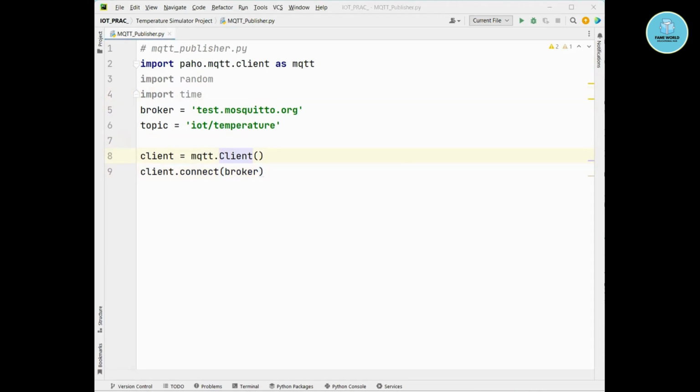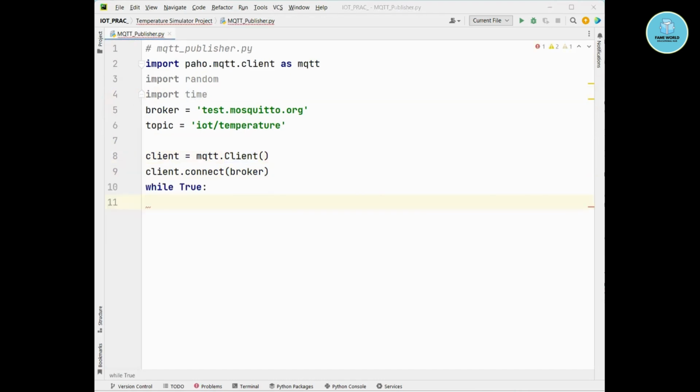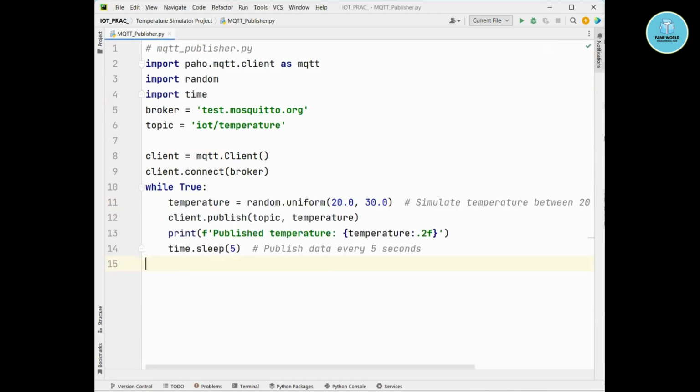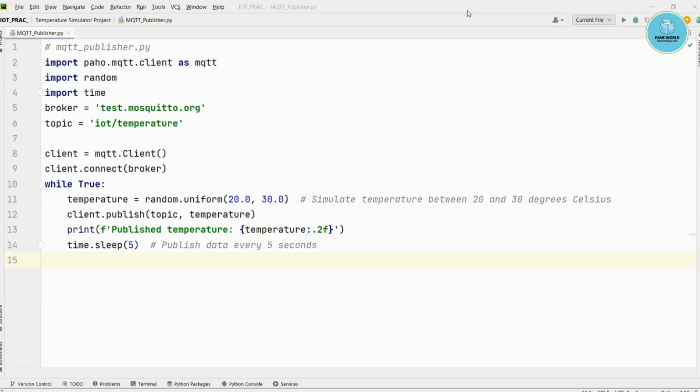Then I am creating a client, so I'm calling this client which we have imported from this MQTT, and we are connecting it to the broker. Then after this, we will use a while loop, and if true means it is working, the loop is running. So simply, what will be happening is like the code which we have written.